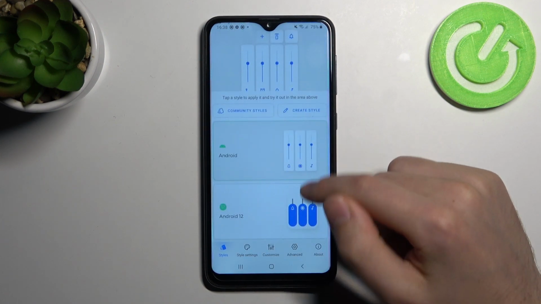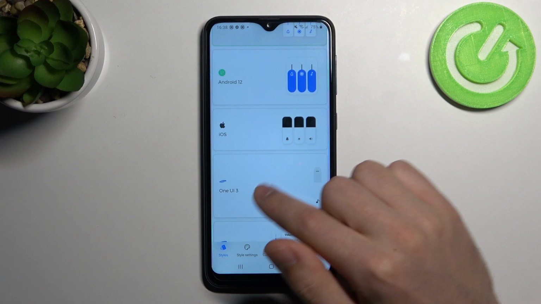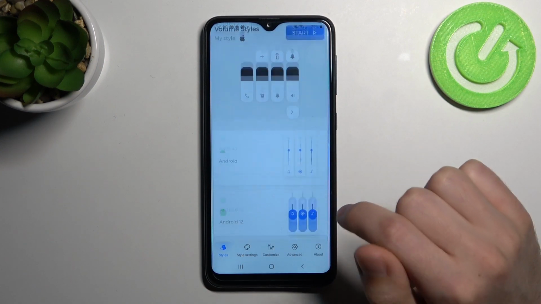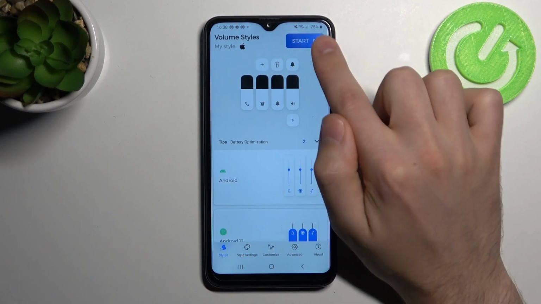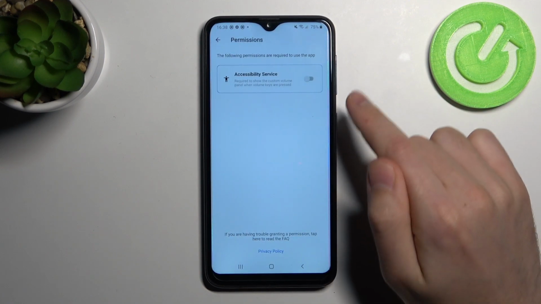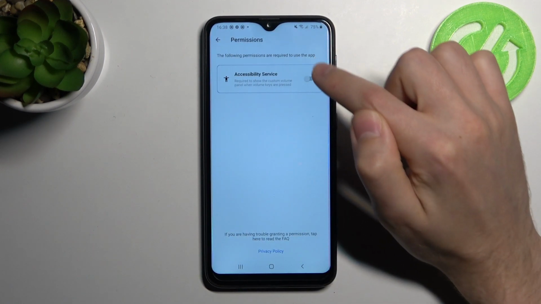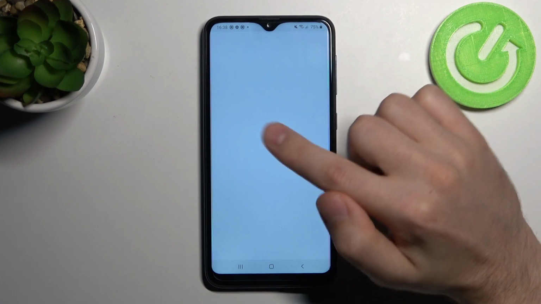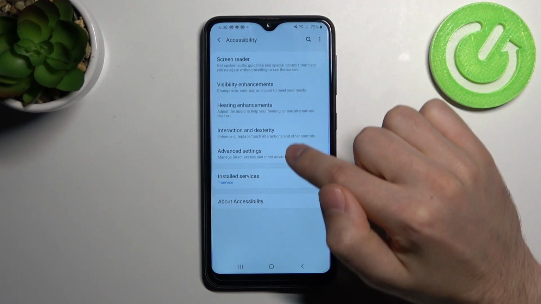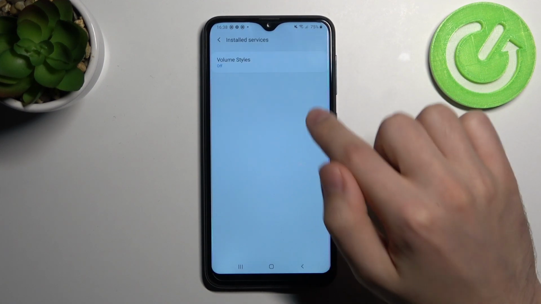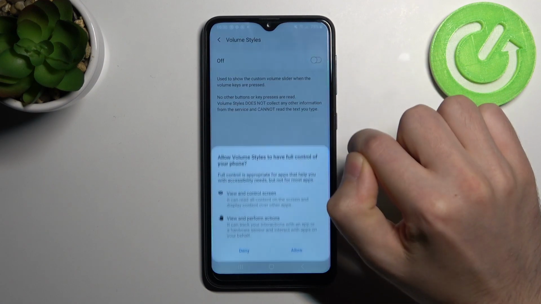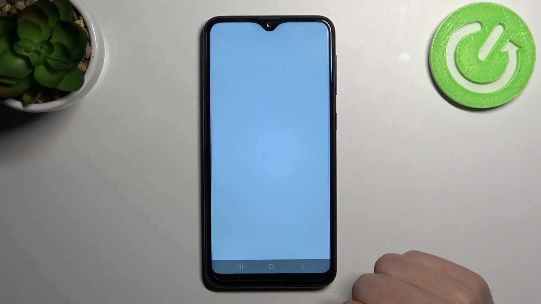And now you need to choose your volume style, for example, iOS. So click it and click Start at the top. And now you need to give permissions for this application. Turn it on here, and one more time in Settings. Choose your installed service, Volume Styles, turn on, allow.